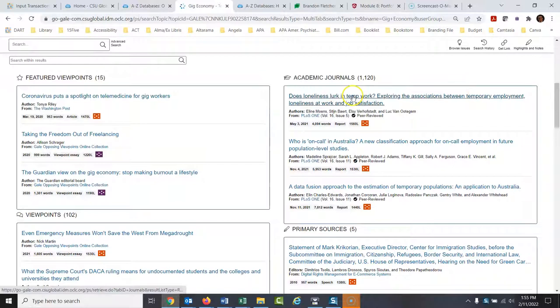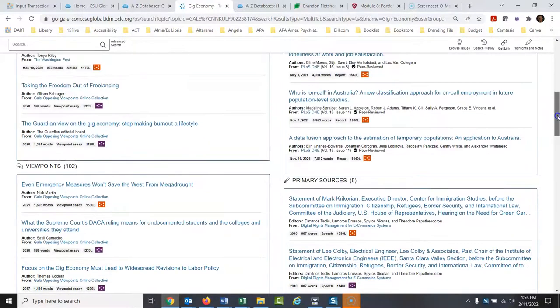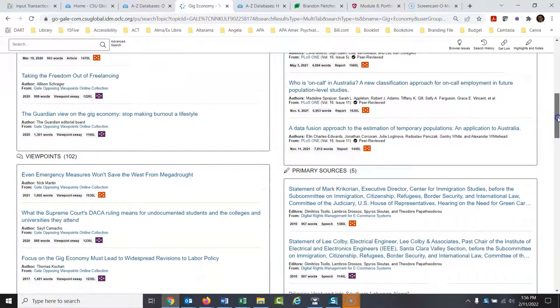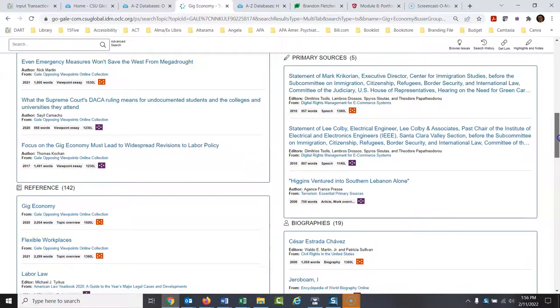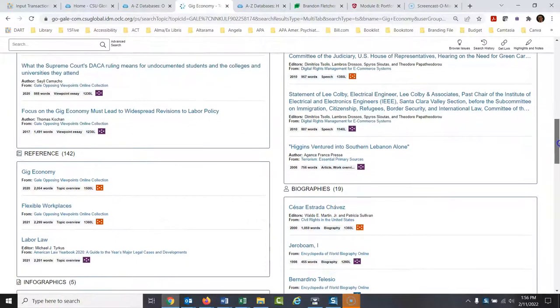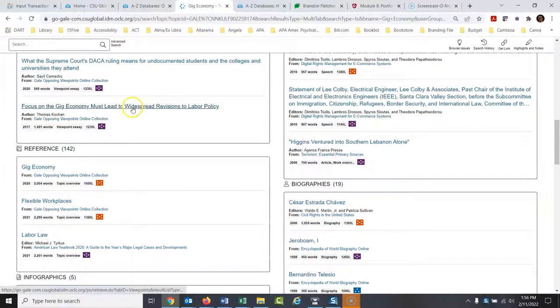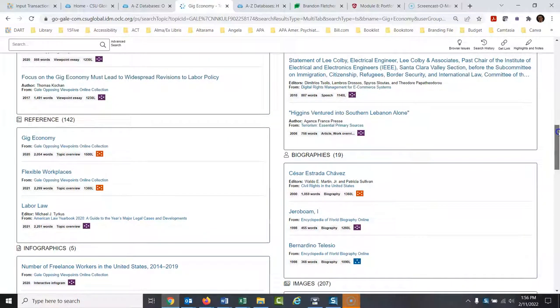Does loneliness lurk in temp work? Ooh, I like that. Exploring the association between temporary employment, loneliness at work, and job satisfaction. Yeah, what happens if you don't have any group of coworkers that you bond with? It used to be a lot of our friendships or maybe even marriages came from work. What do you do now when there's no connection to your coworkers, or you don't really have coworkers? So, focus on gig economy must lead to widespread revisions to labor policy. I've already got two great areas I could write about that are really interesting.